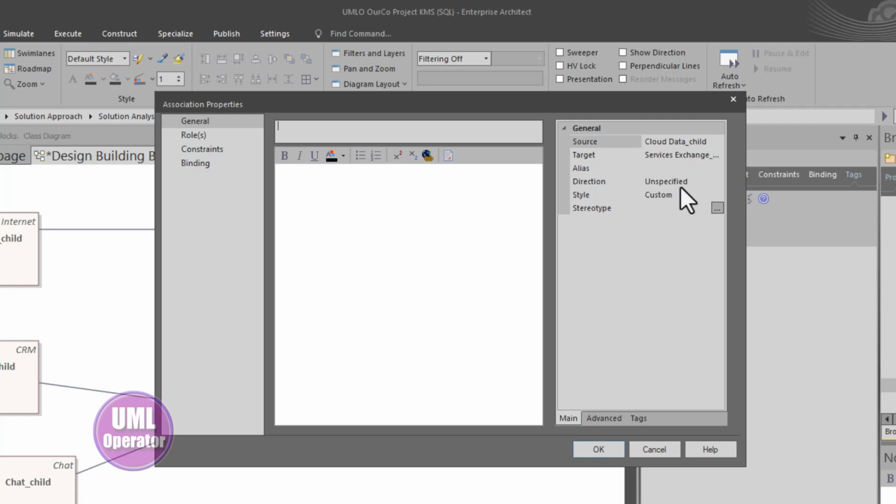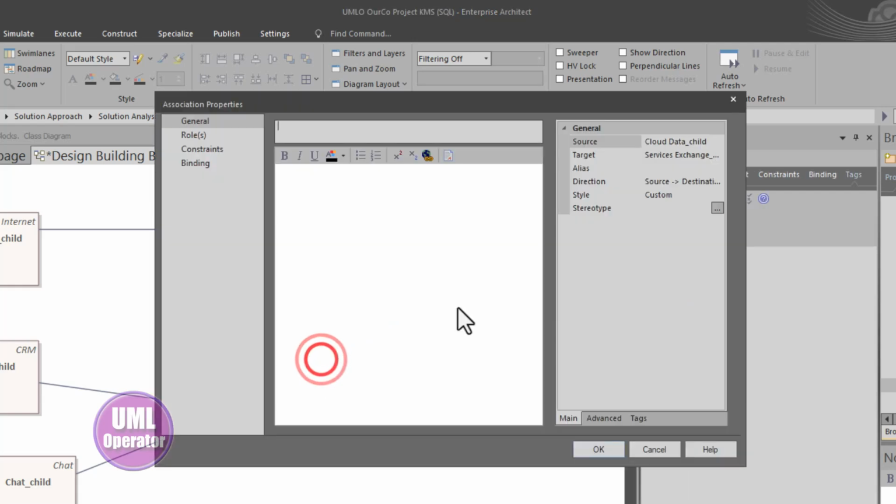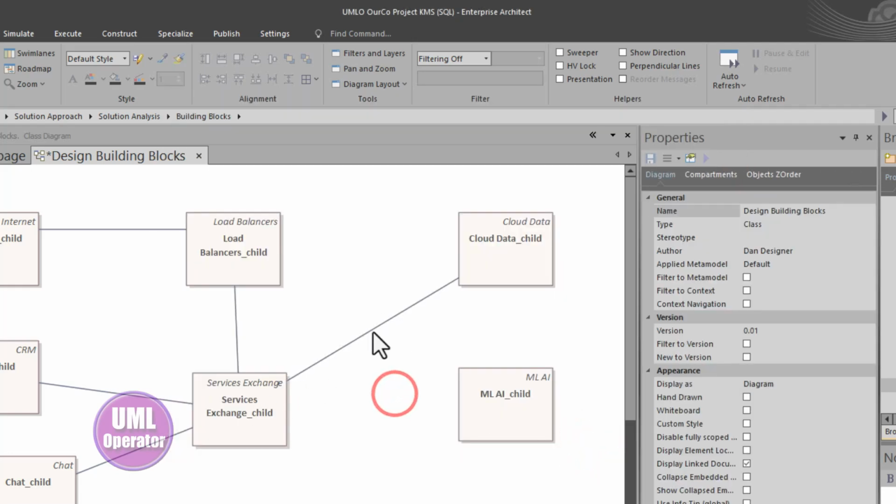Now direction is still unspecified, and I can come in later and make it bidirectional, source to destination, or destination to source. Let's add source to destination and see what it looks like. It just puts an arrow on it. I don't want that right now. It's still too early. I might add different lines later. I'm taking it back to unspecified, hitting OK. And now I have this association or connector in.